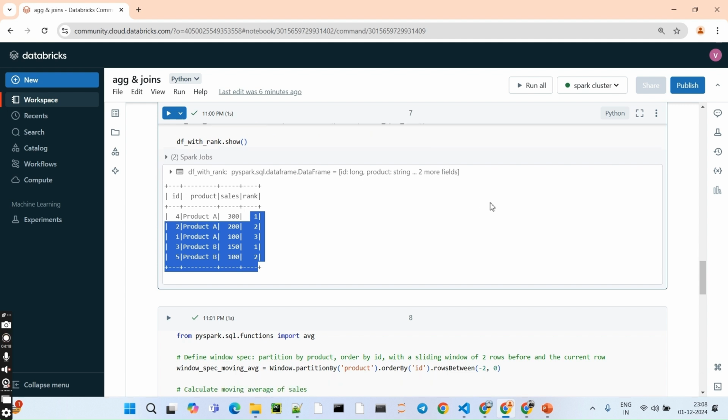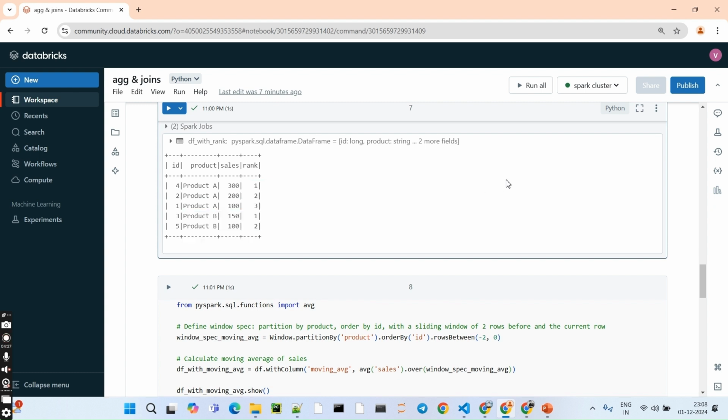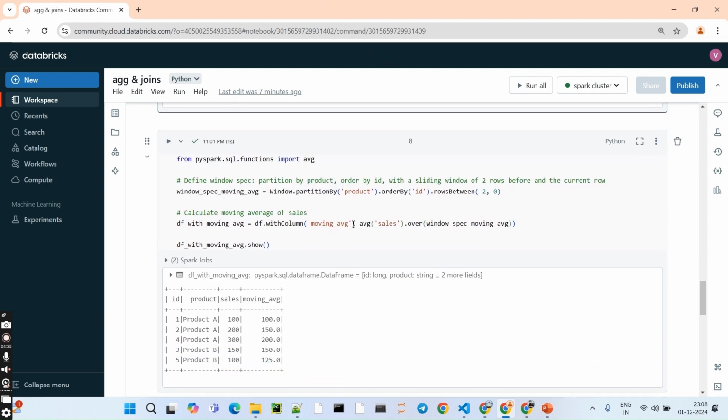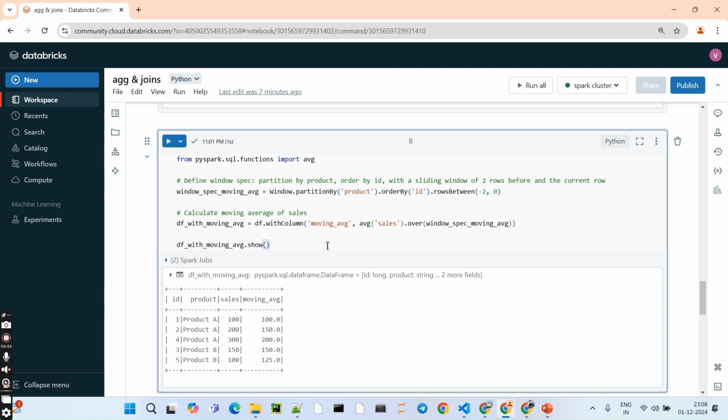Next, let's look at how to calculate moving averages. A moving average smooths out fluctuations in data by averaging a set of values over a specified window size. This is commonly used in time series data to understand trends over time. Here is how you can calculate a moving average using window functions. In this example, we define a window that looks at the current row and the two previous rows. The average function calculates the moving average of sales within this window. This is great for smoothing out short-term fluctuations in your data to see long-term trends.